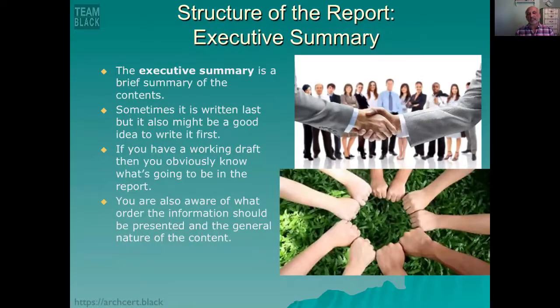So to get into the meat and potatoes of a report, the first thing that a client and someone who's reading your report will see, besides the title page, is something called the executive summary. That's a brief overview of the entire contents within the report. Now, sometimes that's the thing that's written at the very last. I can understand that. But I would also say it could be one of the best things to do first.